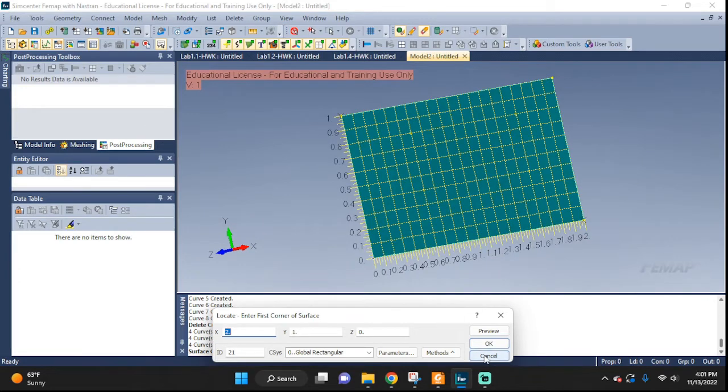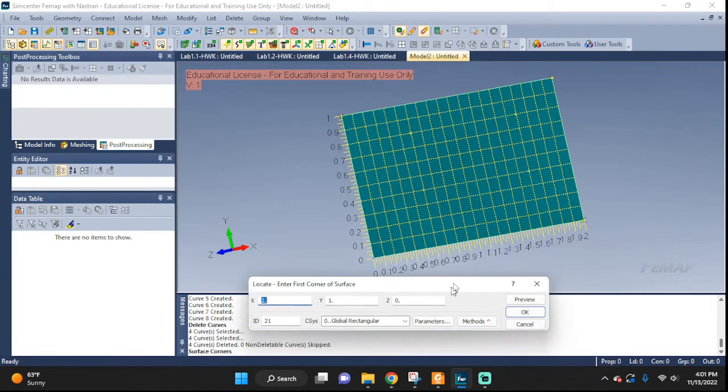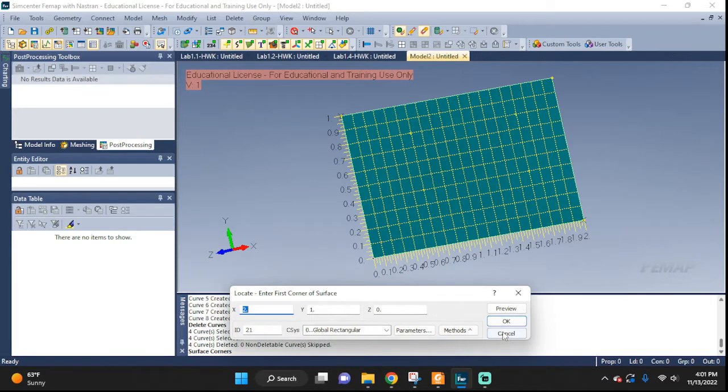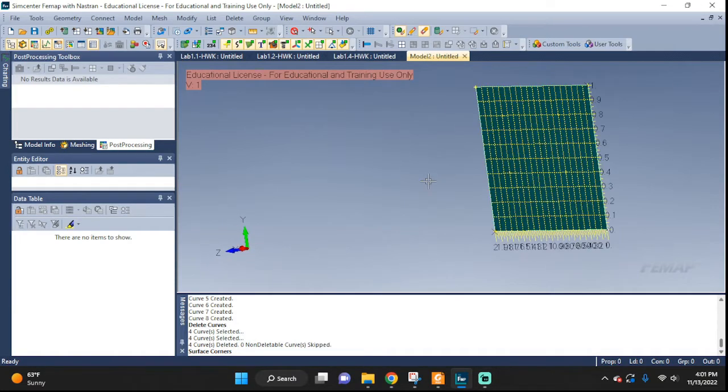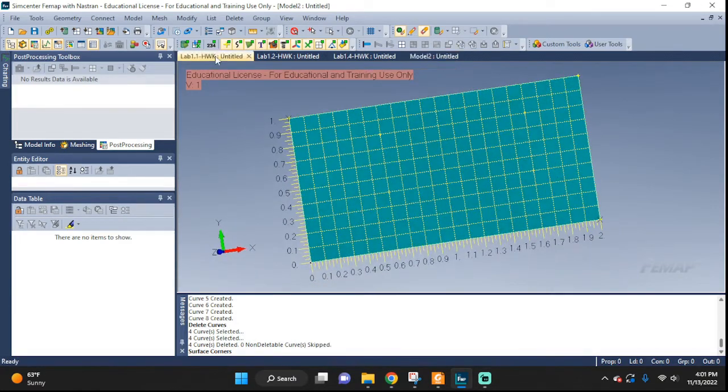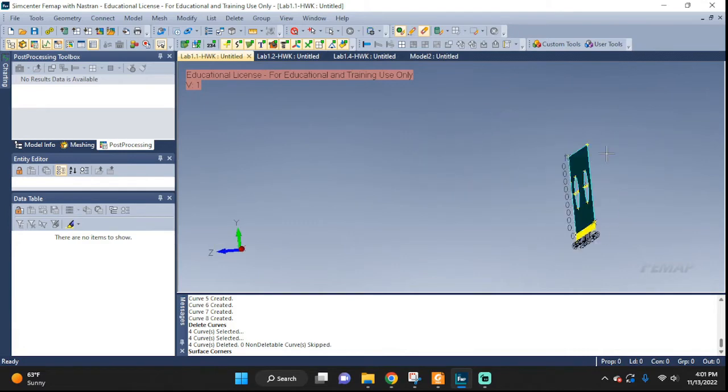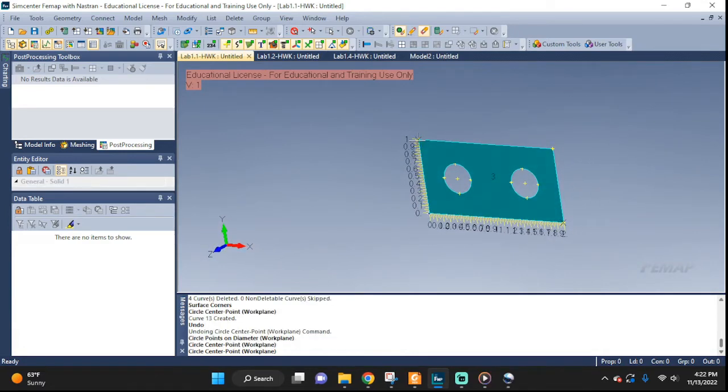Now we can cancel this window right here. We don't need it anymore. We don't have any more corners to select. So done. There you go. We have our surface, just the one we saw right here. We created it. Okay, let's continue.